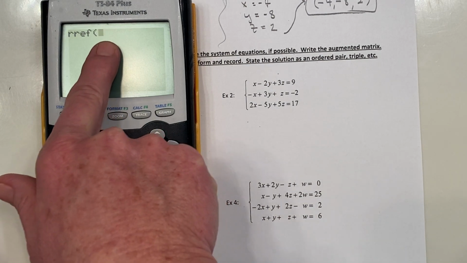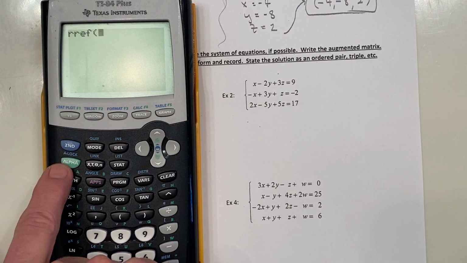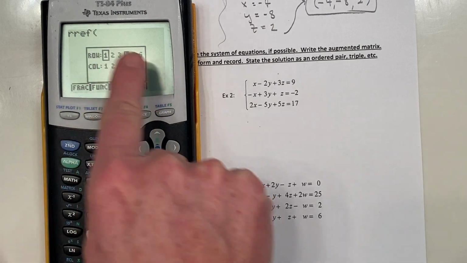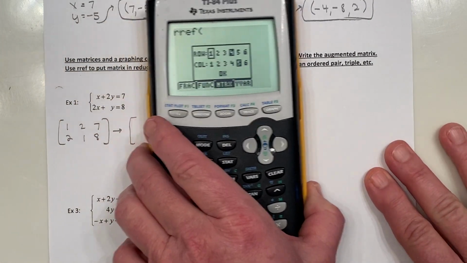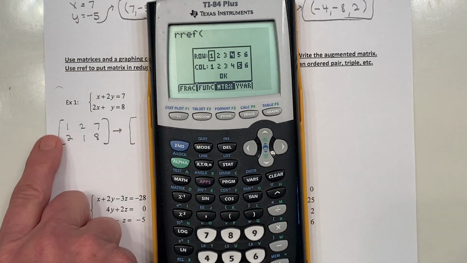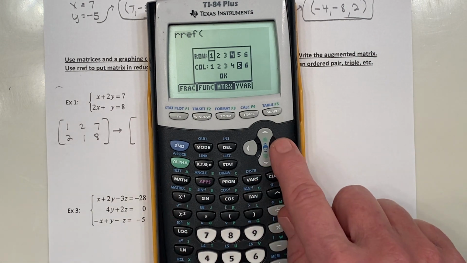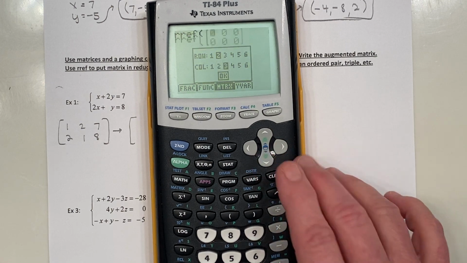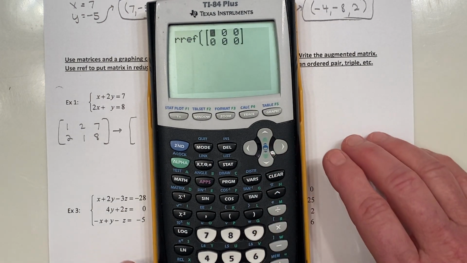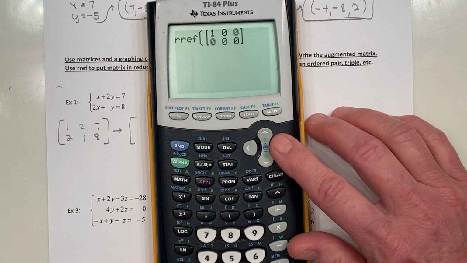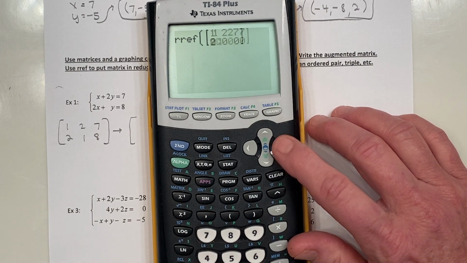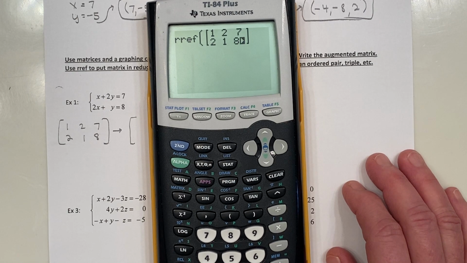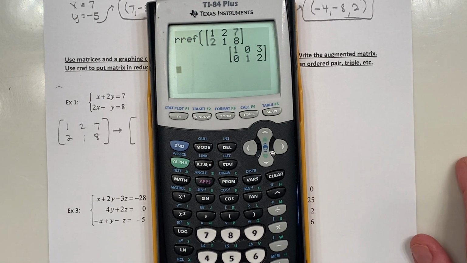Now we want to build a matrix right here. So we're going to hit the alpha, the green key, and the zoom key. We're going to customize our matrix. We have 2 rows and 3 columns. So 2, come down here, 3, come down to OK. It builds it. And I'm just going to enter those values. 1, right arrow, 2, 7, right arrow, 2, 1, 8. Double check, make sure I entered everything correctly, press enter.